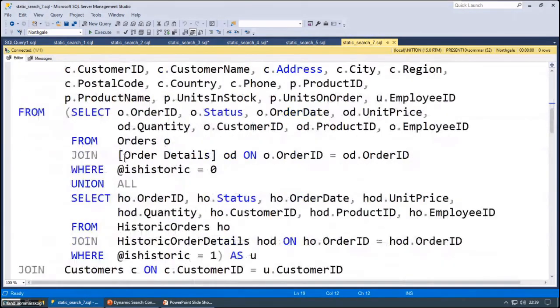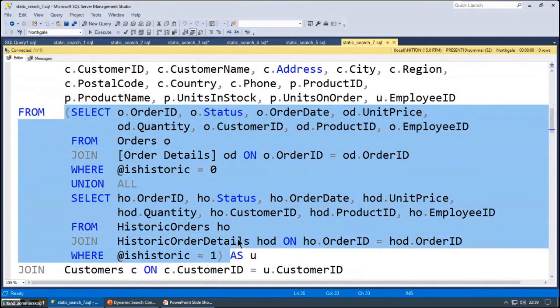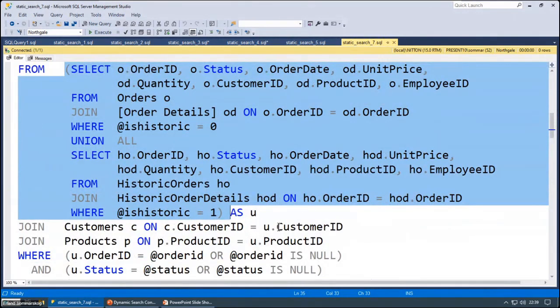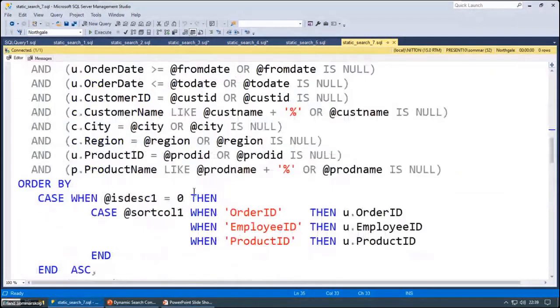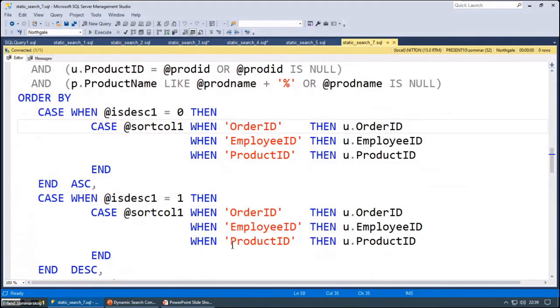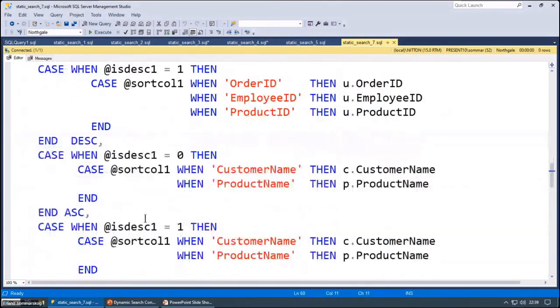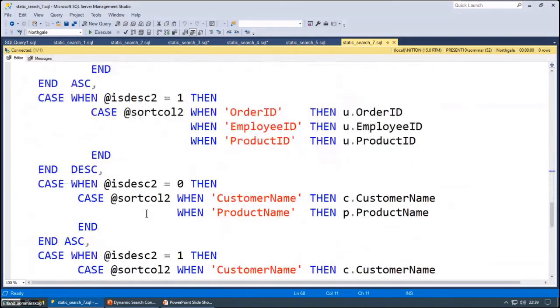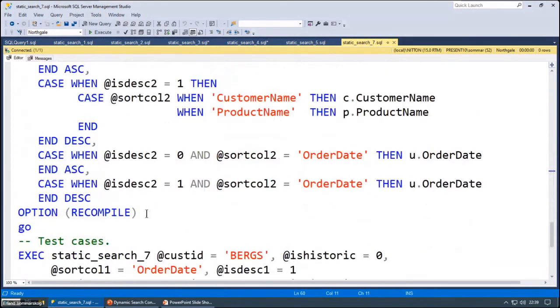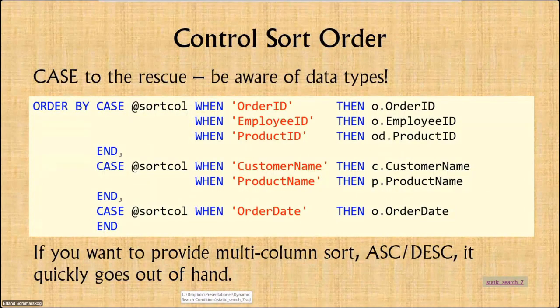So here I got the thing with historic. And you can see here, then I join the orders to the customer's ID and product ID. So that's not very strange. And down here we get the order by clause. Well, okay, sort column order ID, etc., ascending. Then it's ascending 1. Well, and the same thing again, descending. And then it goes on, and it goes on, and it goes on. The order by clause is about as long as the rest of the procedure. Now, this is a case where dynamic SQL is a better choice because it just goes out of hand. And this is a good illustration of how it grows exponentially when things get complex with static SQL.